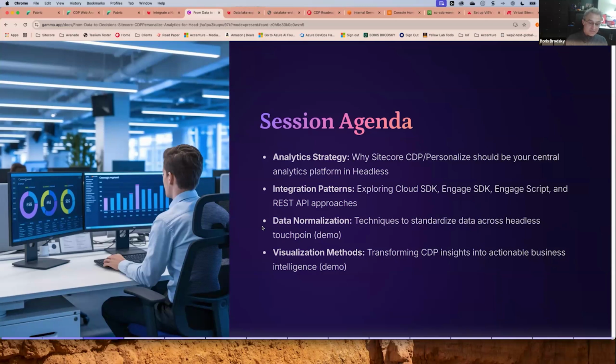This is the least covered topic around Sitecore CDP Personalize, and just around headless: what do we do with this data once we have it? How do we normalize it, how do we make sense out of this data? We're going to have a quick demo around that. And finally, visualization, how we present this data to end users, and all of that good stuff.